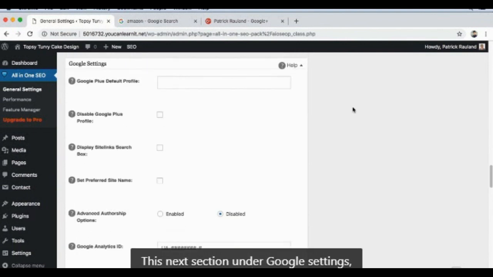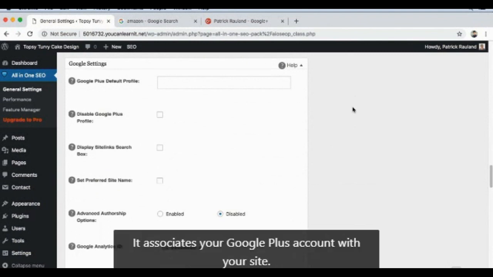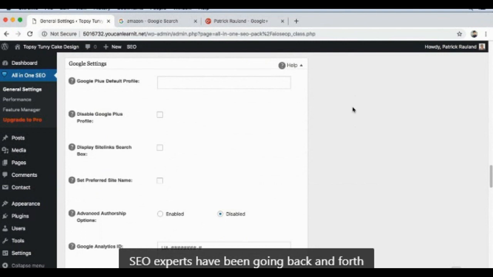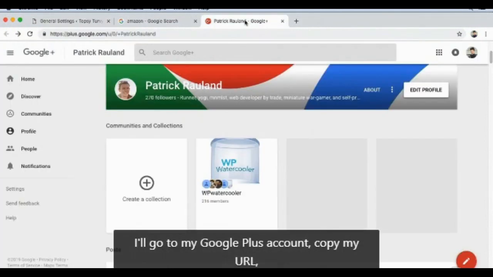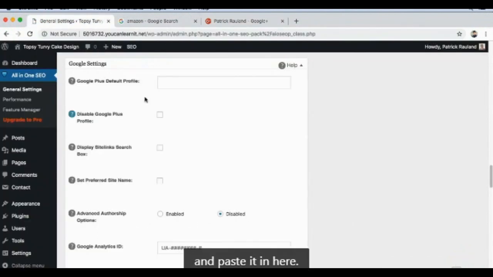This next section, under Google Settings, is worth configuring. It associates your Google Plus account with your site. SEO experts have been going back and forth on how important this is. Since it only takes a few minutes to set up, and it gives Google more information, I recommend setting it up. I'll go to my Google Plus account, copy my URL, and paste it in here.